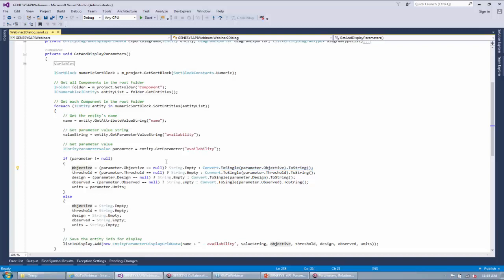Okay? And we see that same pattern repeated for our values here. We're simply going to fetch each objective, the threshold, the design, the observed, and check each for null. If it's null, we're going to make that a string empty to represent the value. If it's not null, go ahead and set that value and do the type conversions needed.